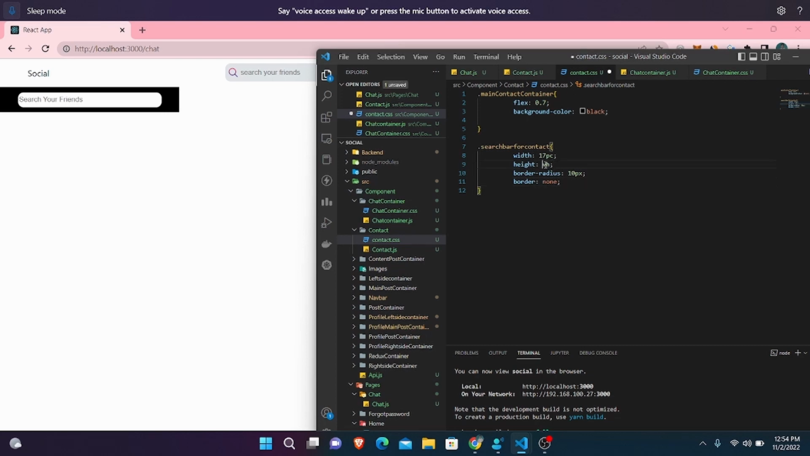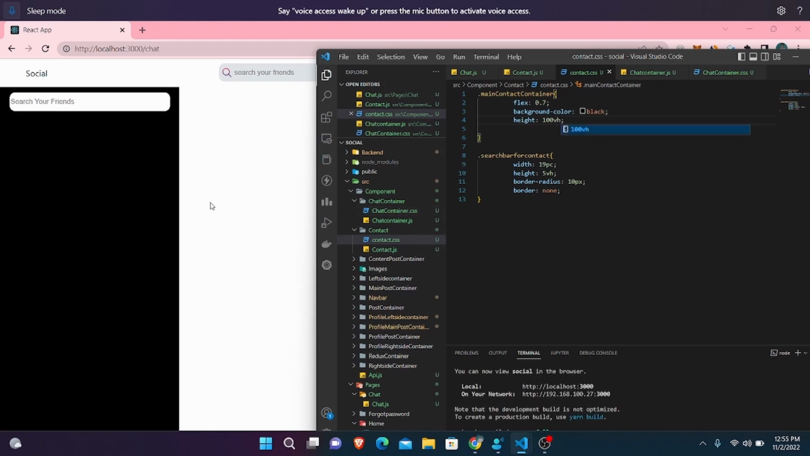Here I'm going to increase my height. Instead of 4, I'm going to write 5, and I'm going to increase this width, so let's write 18 or maybe 19. Yeah, 19 would be enough. Let's give it a height. I'm going to write 100 vh.